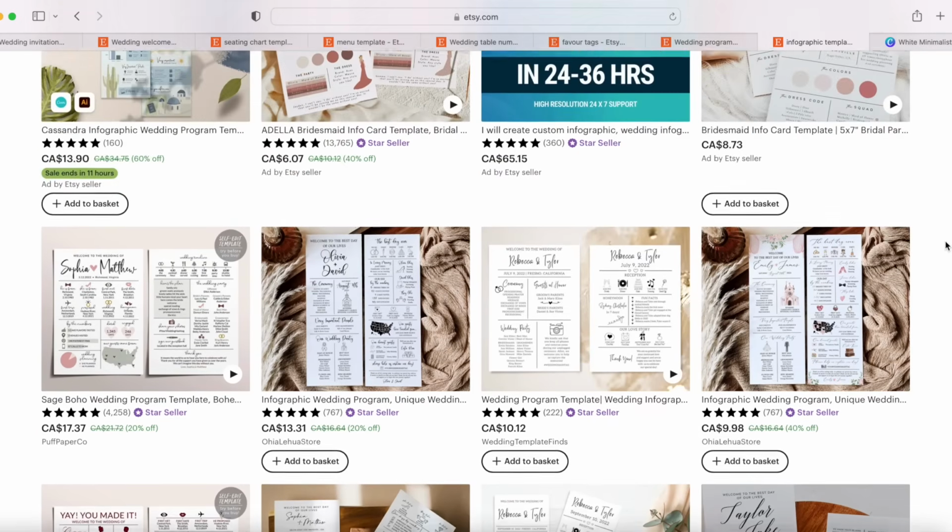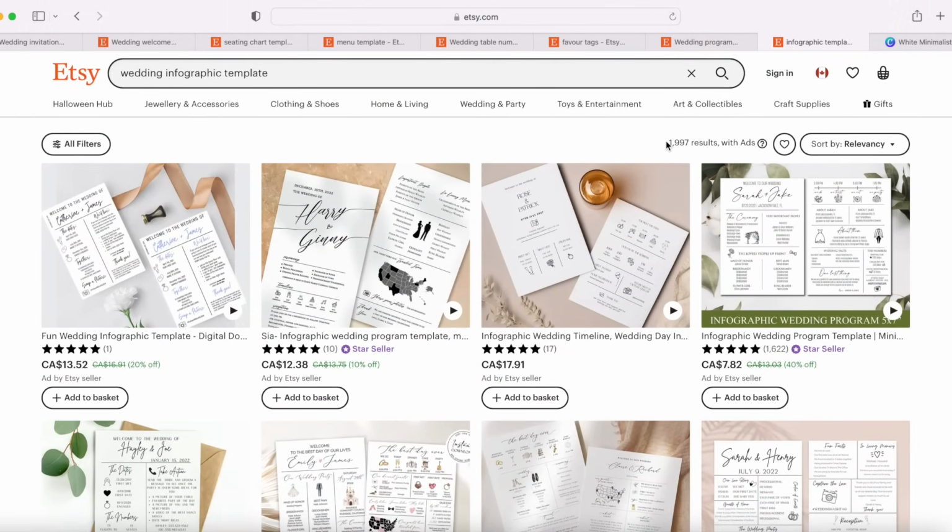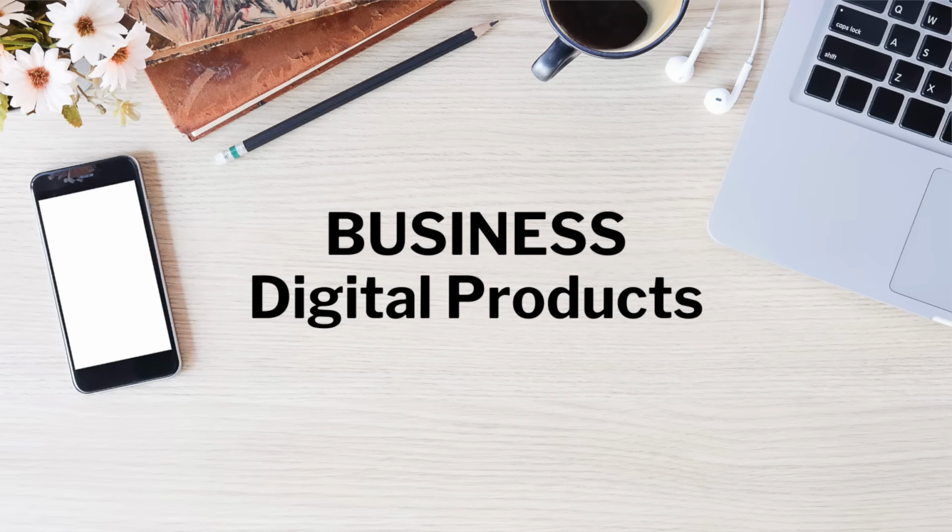And a little pro tip, if you ever want to see the competition, you can always scroll to the top and just look at the results. This just tells you how many other listings are using this specific keyword. It's just under 2,000. That's not much. So there's not that many listings that you would have to compete with if you're using this keyword and if you're creating wedding infographics. Next category is business digital products.